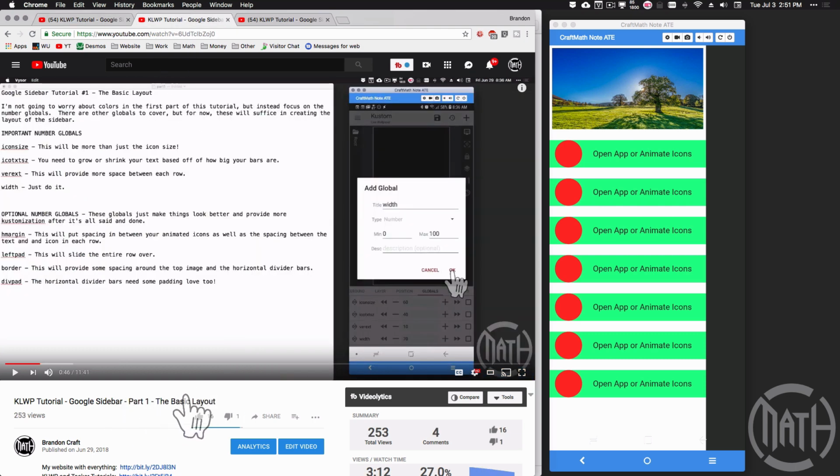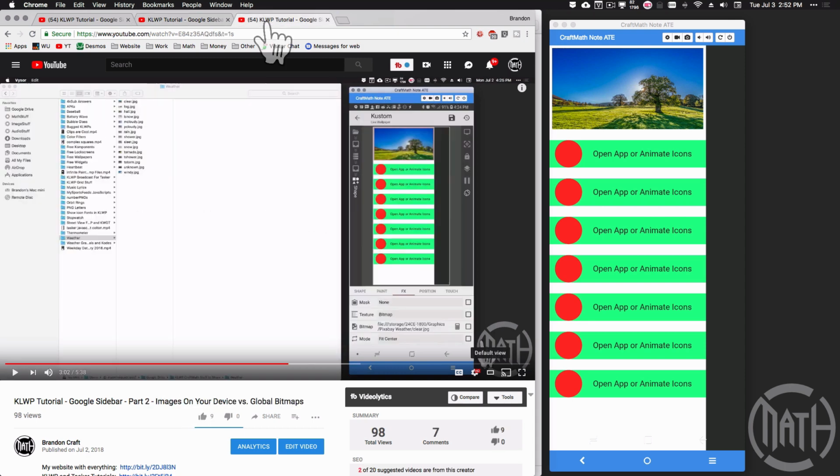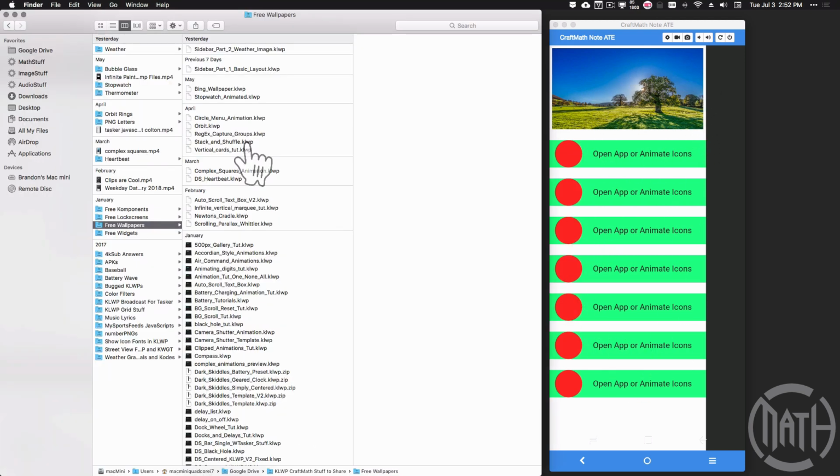So if you followed along in part 1, the basic layout, this right here is good to go. Then in part 2, we looked at the weather image, and that's what I have loaded up over here. You can follow along with all of these parts to this series by going to my free wallpapers folder. We got Sidebar Part 1, Sidebar Part 2, and I will be adding Sidebar Part 3 that's going to have the styling applied to it.